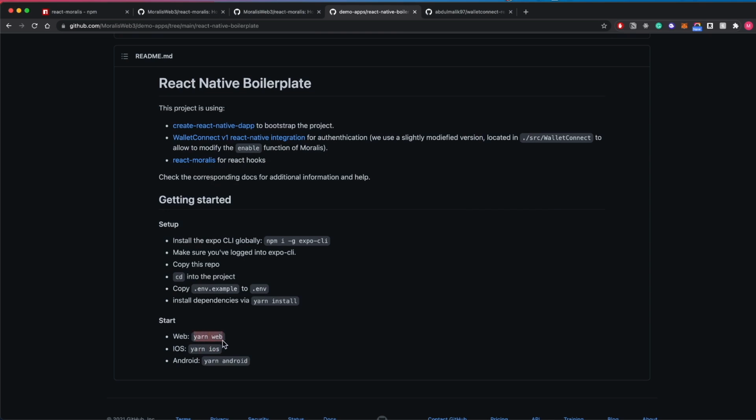Also, Yarn Web over here just runs the Expo simulator for you to run your React Native applications. Yarn iOS runs the iOS simulator as you've seen on my tutorial, and Yarn Android would run the Android simulator.